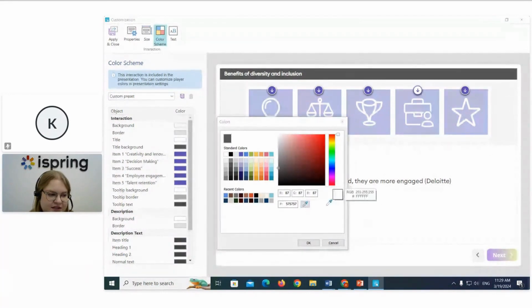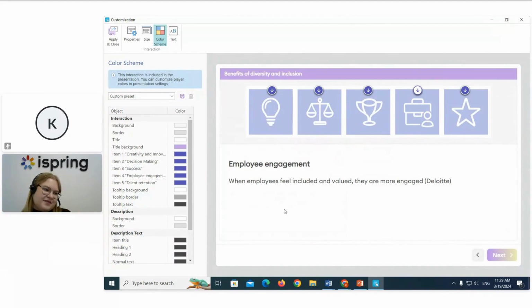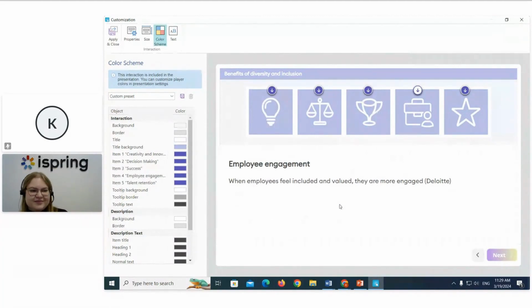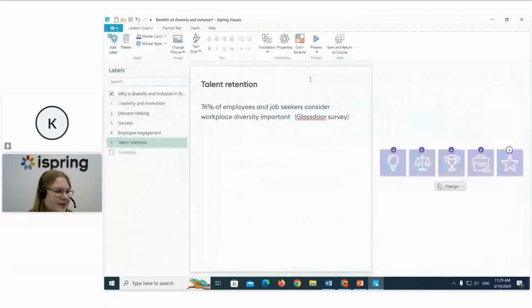For example, you can use the eyedropper and use the color of the buttons. Okay, something like this. Does it look good? Maybe we need to change it to the color of the pictures. Yeah, I think it works better. All right, and that's it. Now I can click apply and close. And that's it. My interaction is ready.